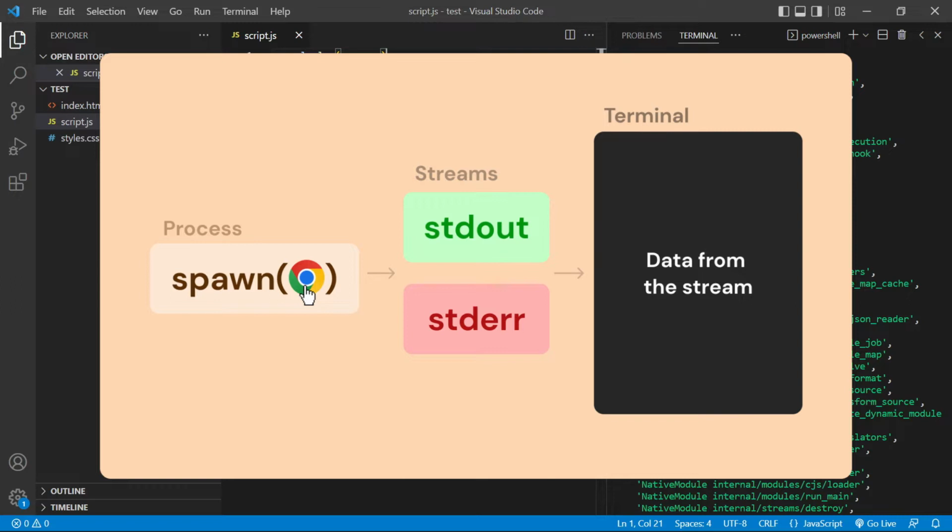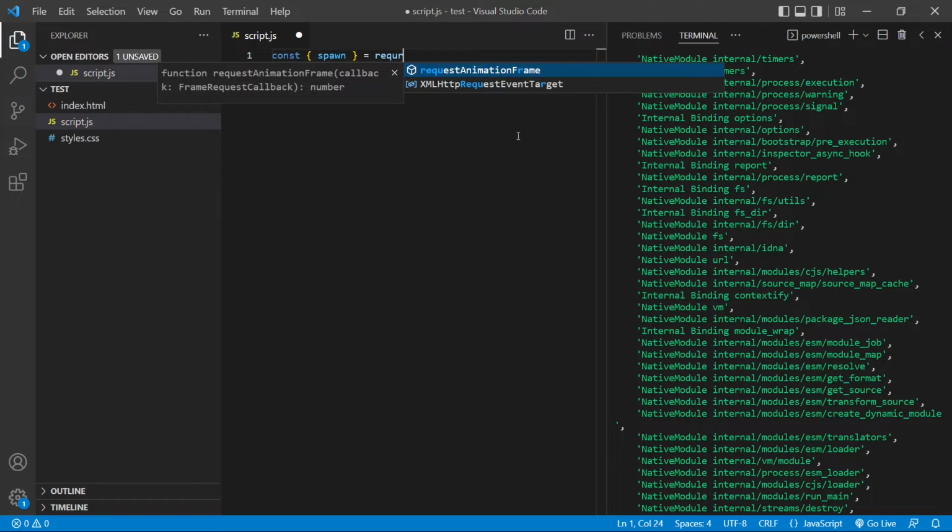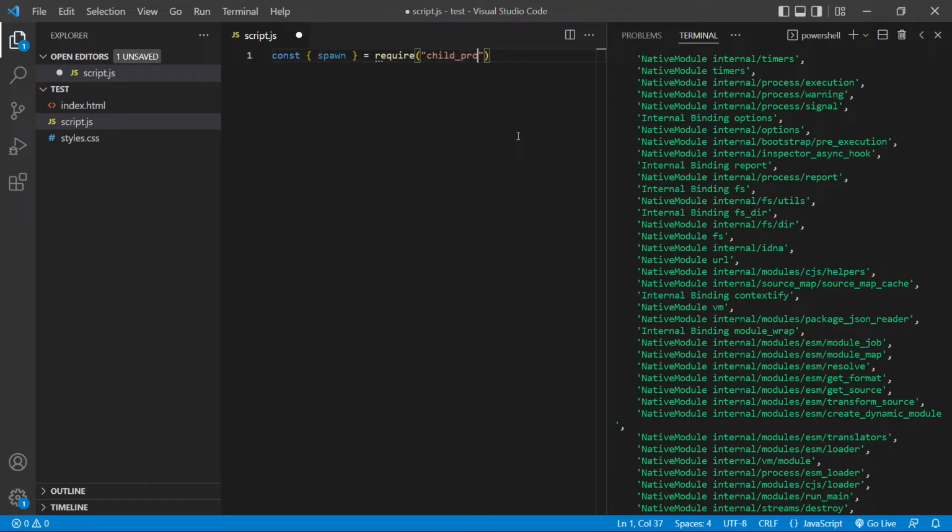Whenever a piece of data is ready to be sent back as a response, it will be passed to the standard output stream, and if there's an error while running the command, it will be passed to the standard error stream. Okay, so to use the child process module, actually to use the spawn function, you first need to import it from the child process module. So spawn, require child process. This child process module, by the way, is natively present inside Node.js.